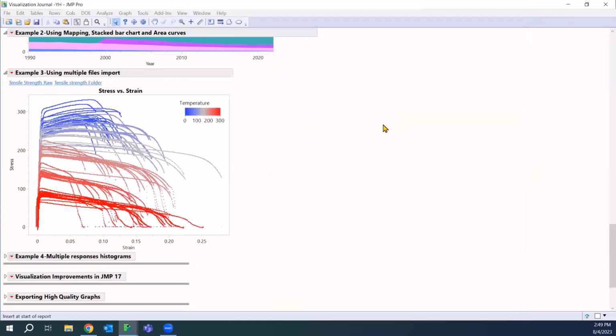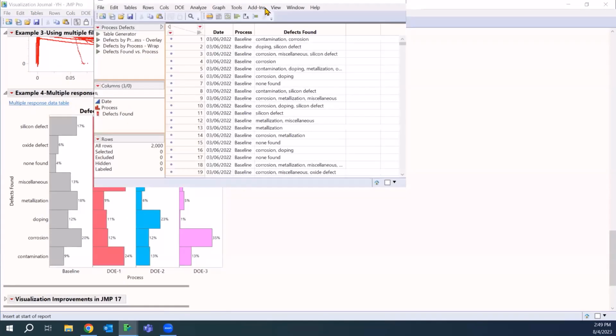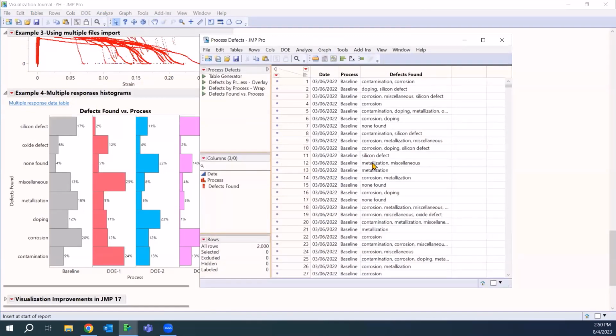I did have one more example with multiple responses. So I'm going to click on this data table. And the reason I wanted to show this example is because multiple responses is a new feature in JMP 17, where I have different processes. This example has different DOEs.